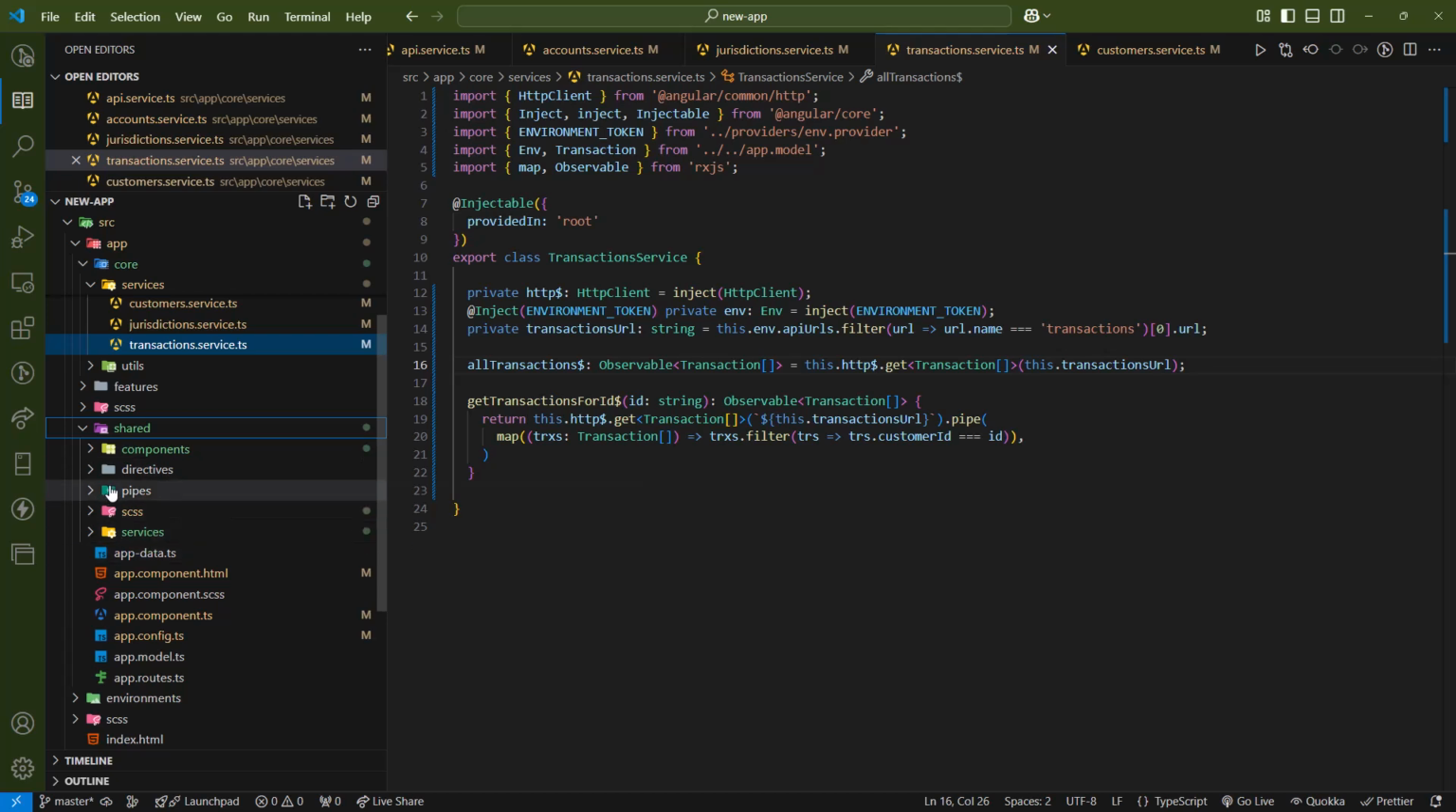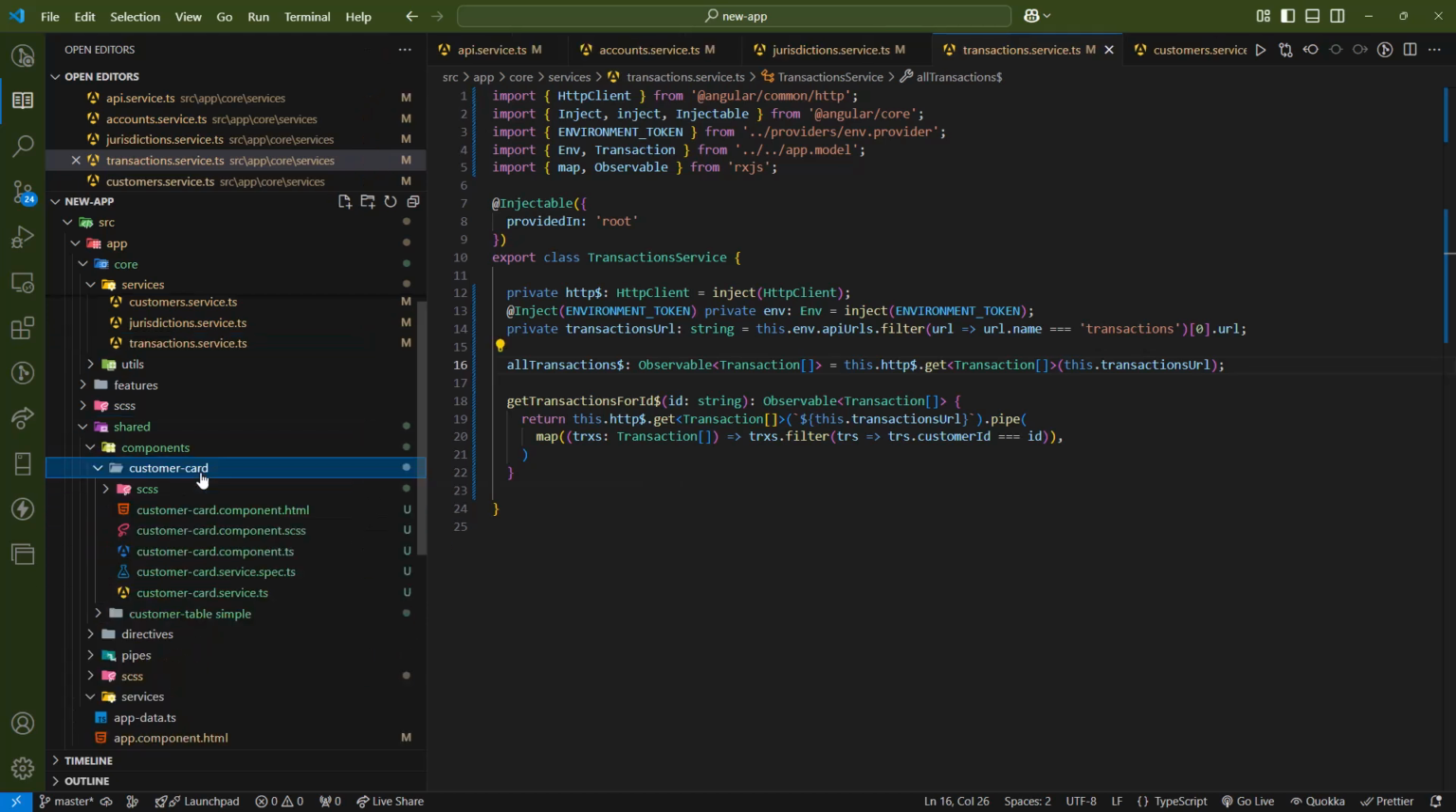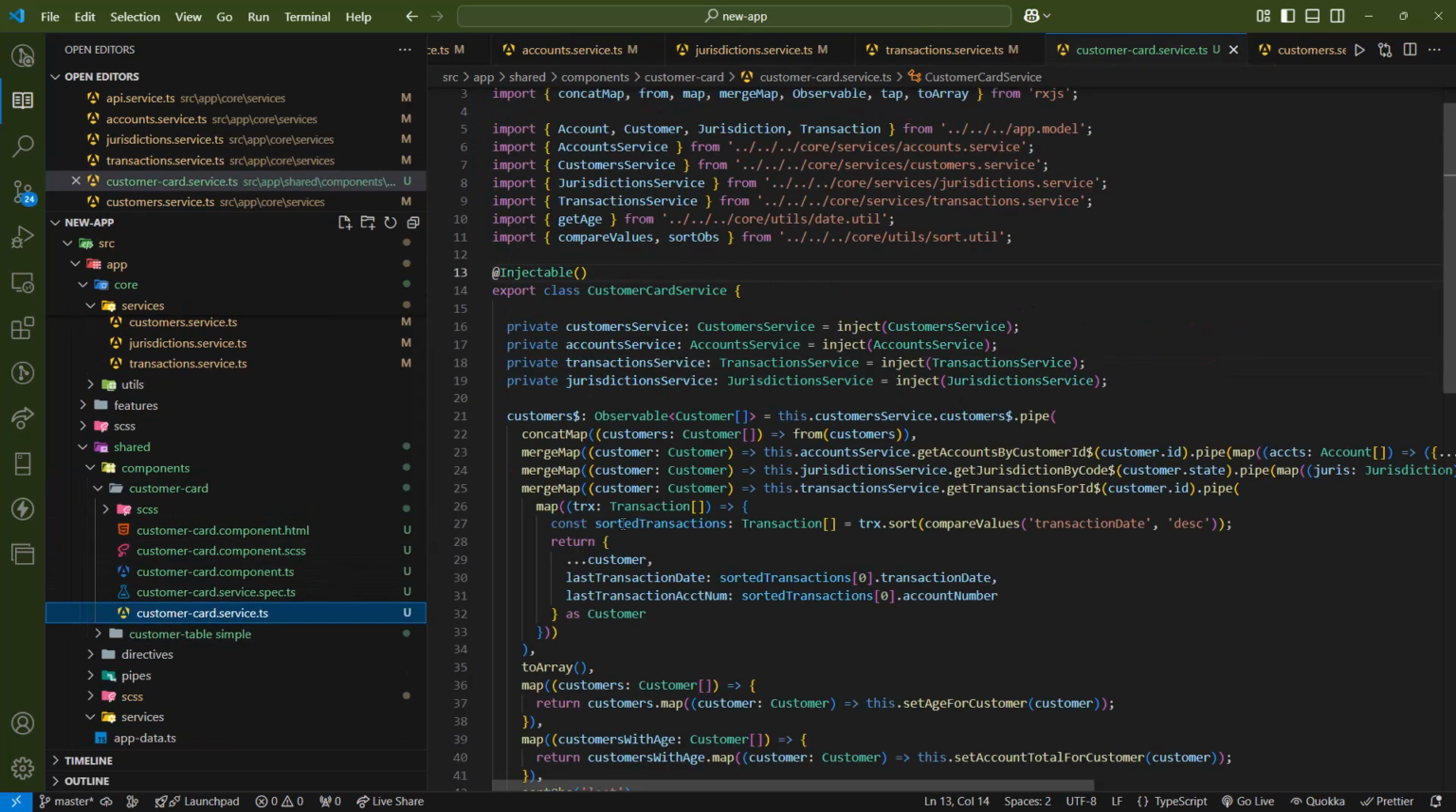An example of that I have here in the shared folder. I have here a component called the customer card component. And notice this component has its own service called the customer card service. And this customer card service injects all of the API resource services. So it's injecting the customer service, the account service, the transaction service, and the jurisdiction service.